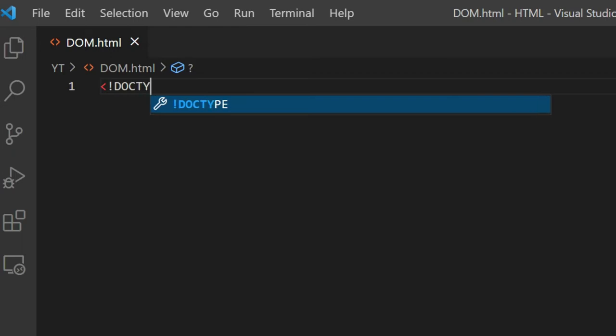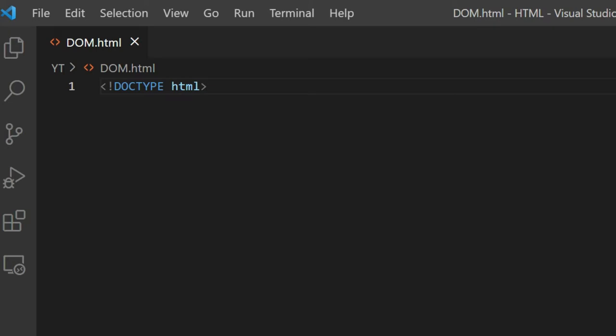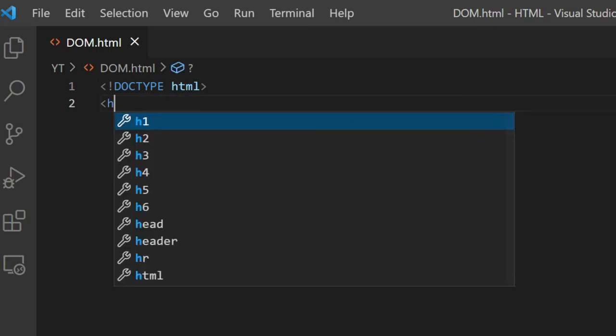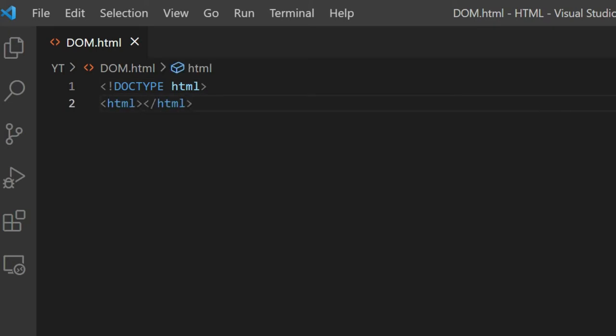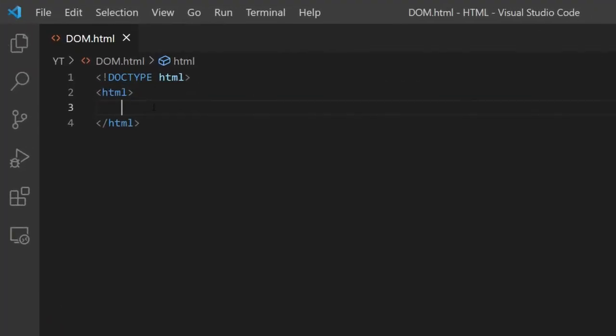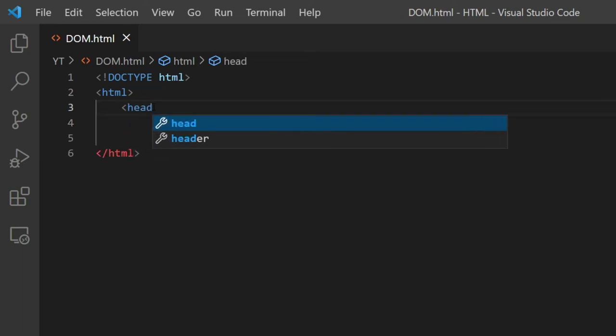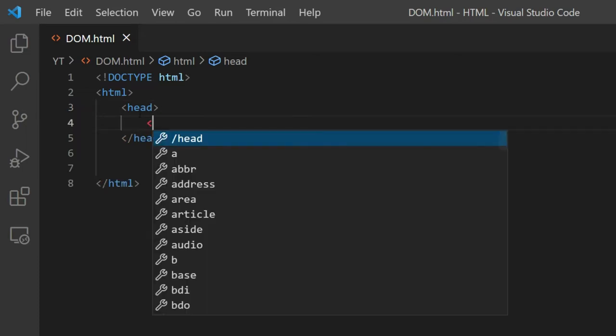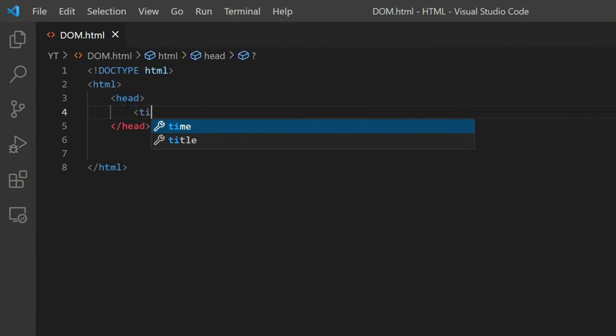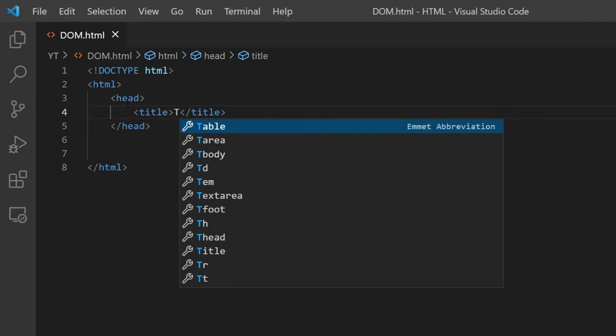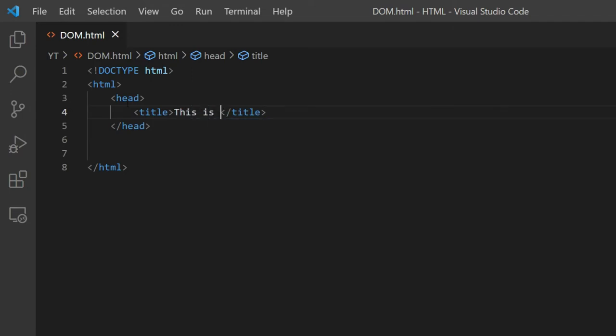First we have to declare the doctype, or document type, that is HTML. Then we have to write the html tag, that is the root element of the HTML document. All the stuff of HTML is put inside the html root element. The head is the child node of the HTML and the title is the child node of head. Now the root node is HTML and its child is head and the head's child is title.